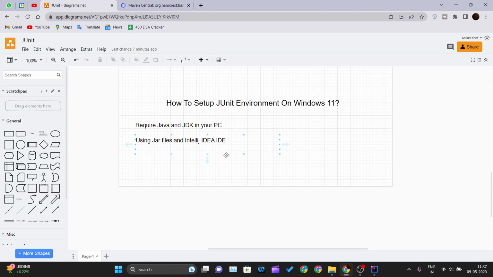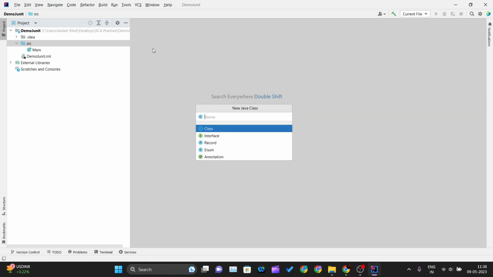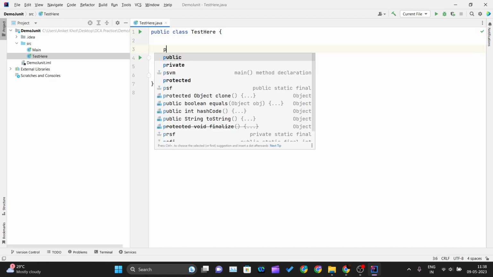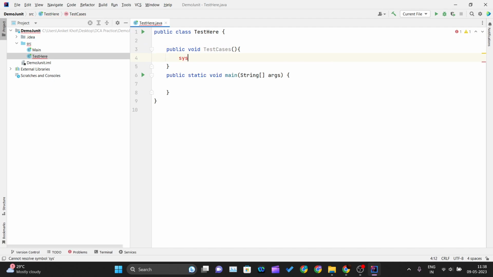And for the second way, using IntelliJ IDEA itself, you don't need to do anything. You just go ahead and create a new Java class. Let me call it test here, because I will write the test cases over here itself. Let me create my main method, and I will create one custom method, a public static void test cases.